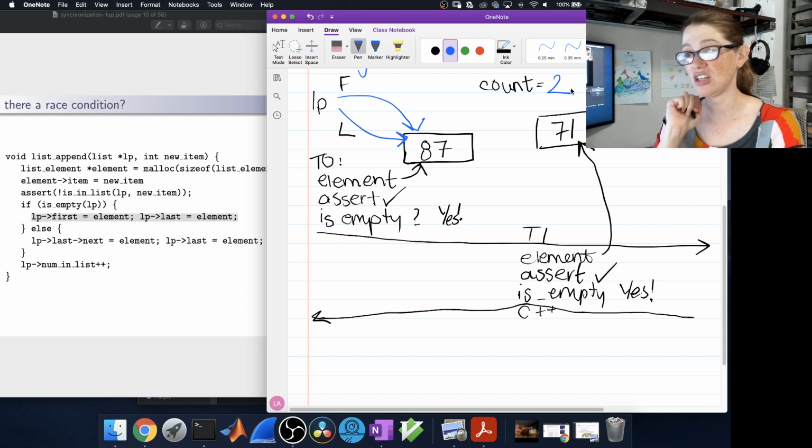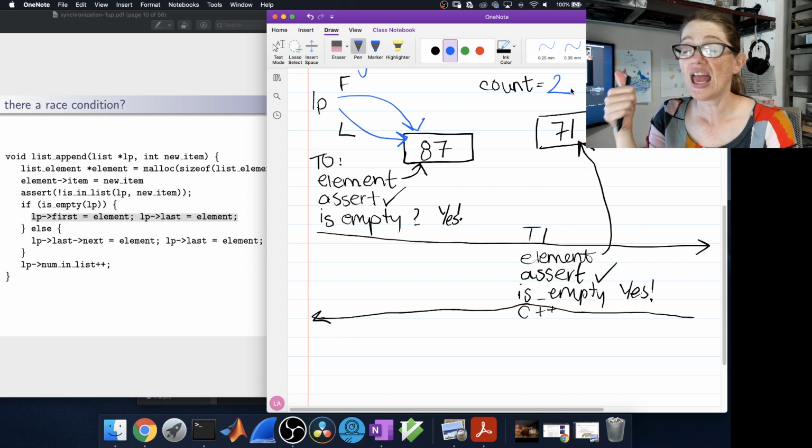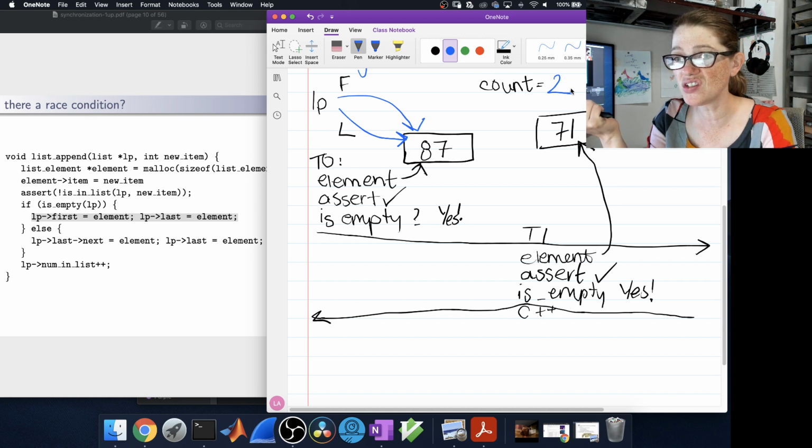So a race condition can present itself as an incorrect output. It can present itself as runtime errors. It can also present itself as things like memory leaks. Race conditions are really bad.